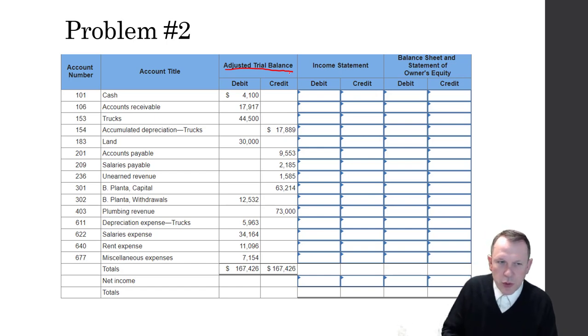And so just like we were doing before, we got right here, from here down, our withdrawal or our revenues, right? From here down is going to be our income statement accounts. And so what we're going to do is we're going to take the balance as shown, and we're just going to scooch it over. So this is our credit here. That's our revenue.